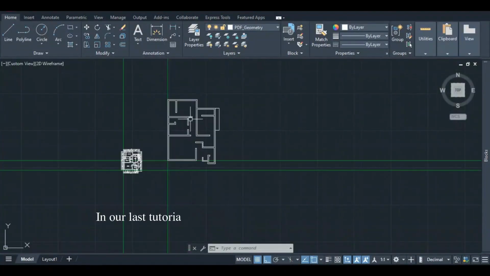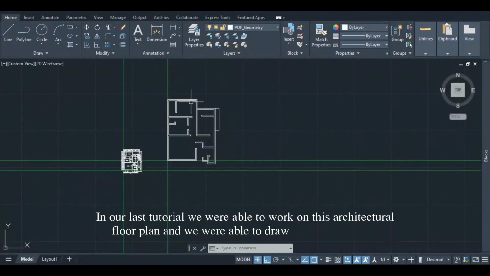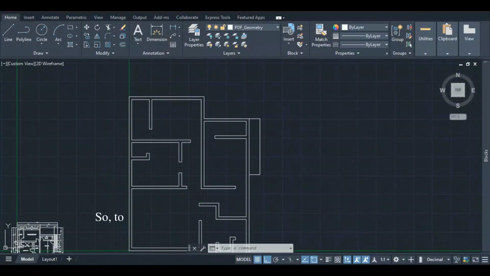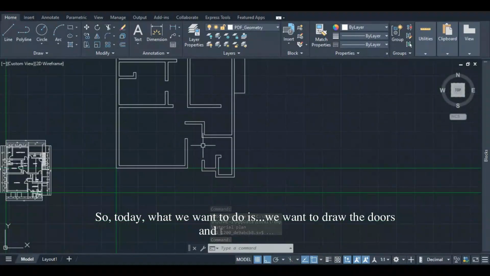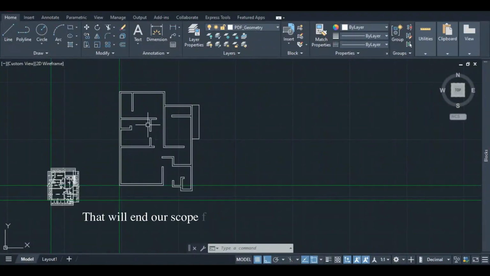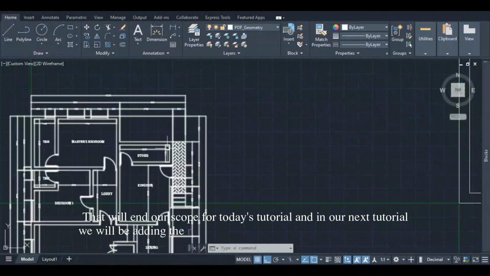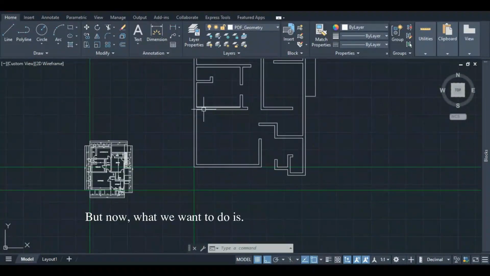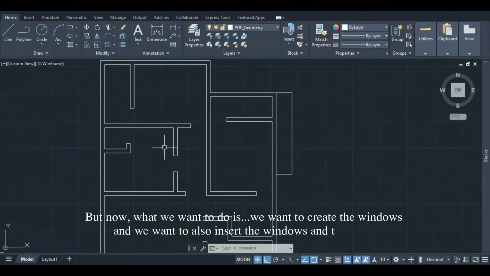In our last tutorial, we worked on this architectural floor plan and drew all partition walls. So today, we want to draw the doors and the windows. Then we will be drawing a hatch here. That will end our scope for today's tutorial, and in our next tutorial we'll be adding the room names and also drawing the dimensions. But now we want to create the windows and also insert the windows and the doors.